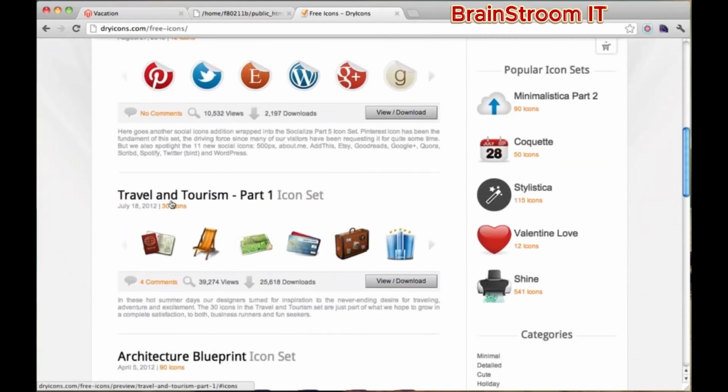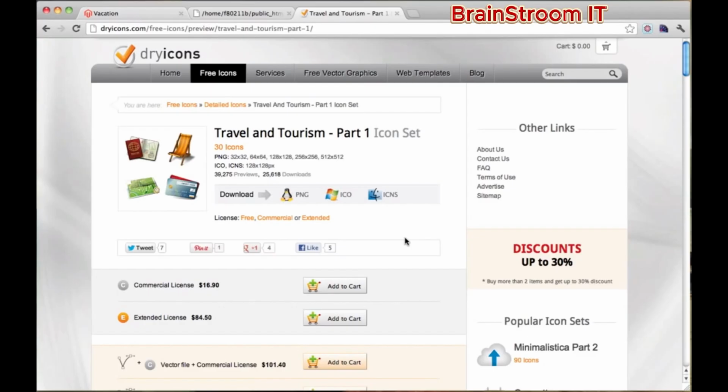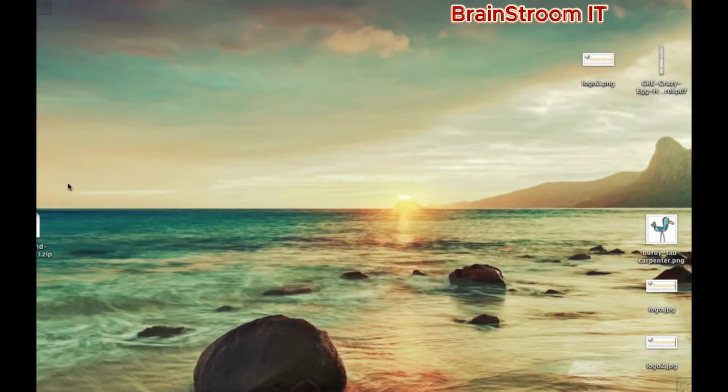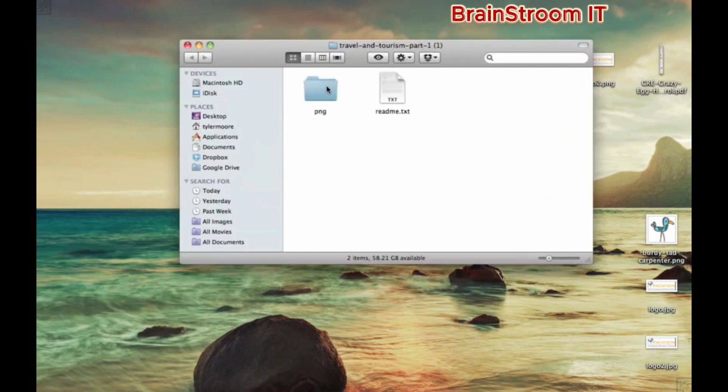Okay, and then let's just go with the travel and tourism, view and download. And I like to go with the PNG file format. And right now it's downloading into a zip folder. So I'm just going to drag that to my desktop, minimize this, and unzip it just by double clicking. Alright, now we have all the icons in this folder.